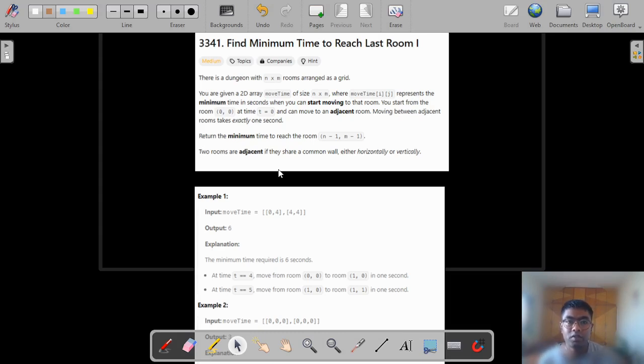There is a dungeon with n, m rooms arranged as a grid. You are given a 2D array moveTime of size n, m, where moveTime of i, j represents the minimum time in seconds when you can start moving to the room. You can start from the room 0, 0 at time 0, and you can move to adjacent rooms. Moving between adjacent rooms takes exactly 1 second. Return the minimum time to reach the n minus 1, m minus 1 room. Two rooms are adjacent if they share a common wall either horizontally or vertically.